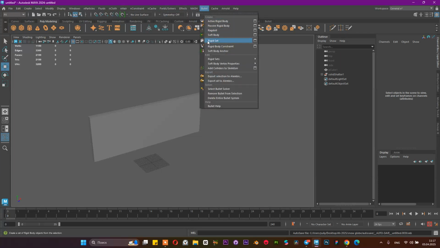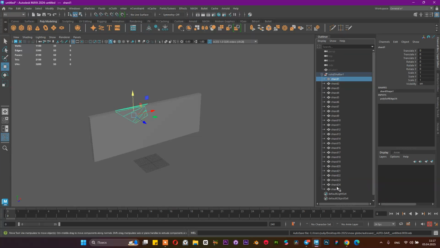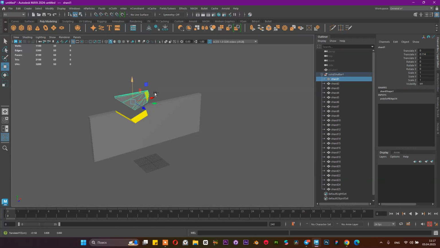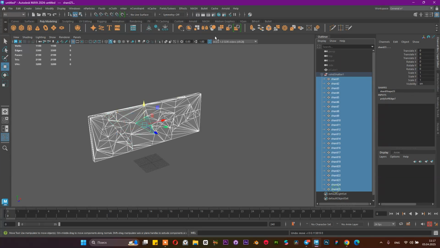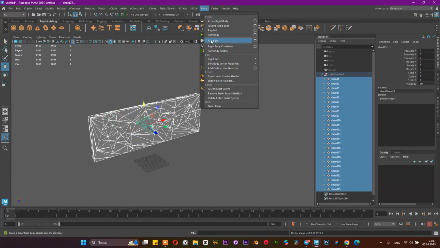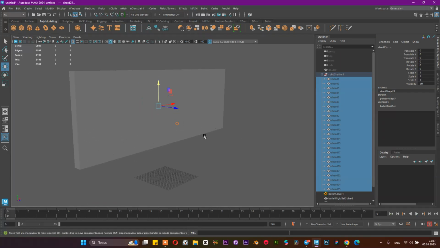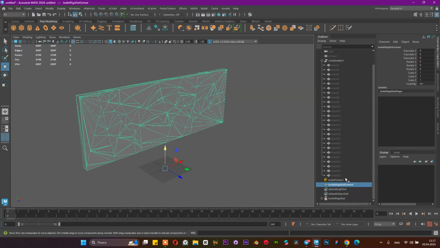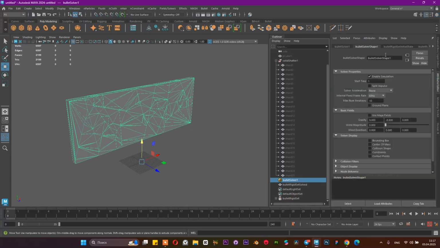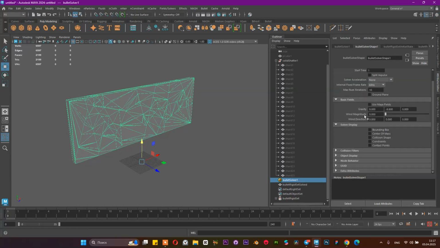And here we have some rigid set. We are going to select any piece of this shattered object and assign some bullet physics on it. And now, if we play, these cracks now have these physics attributes. After that, we can open some settings of this bullet solver.